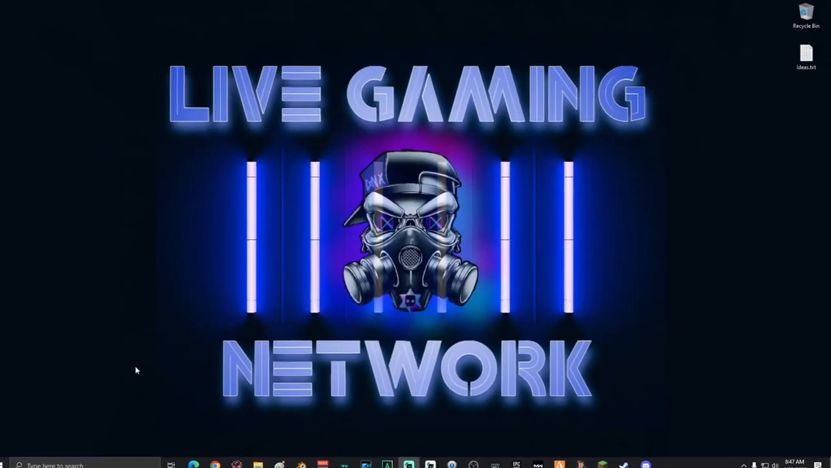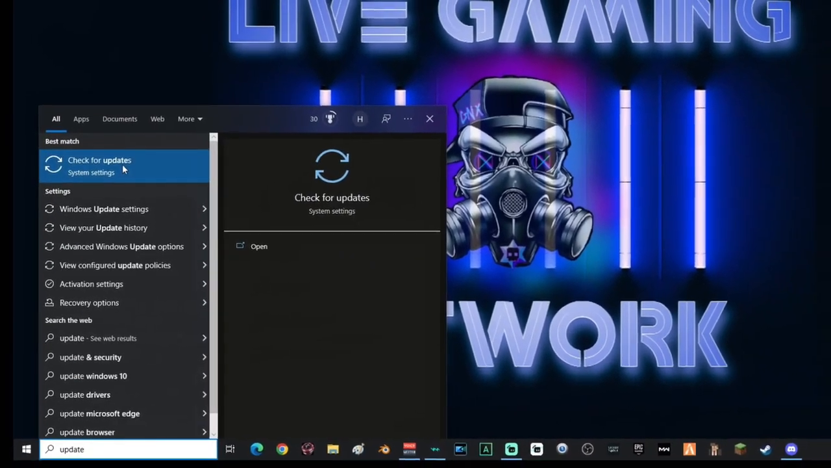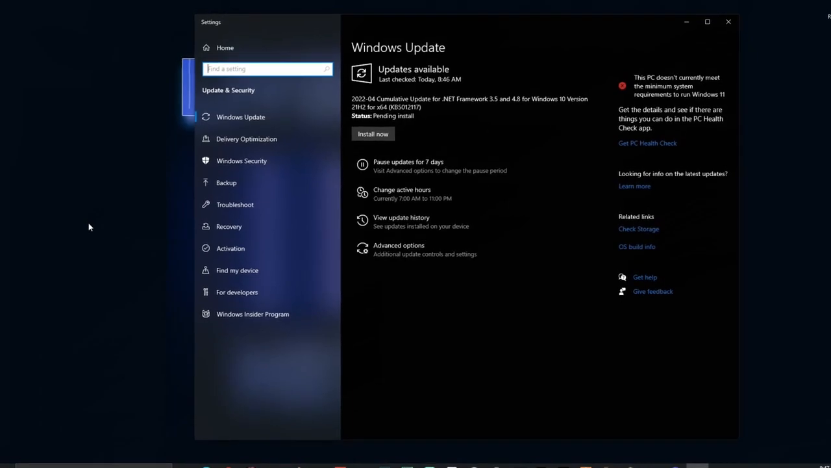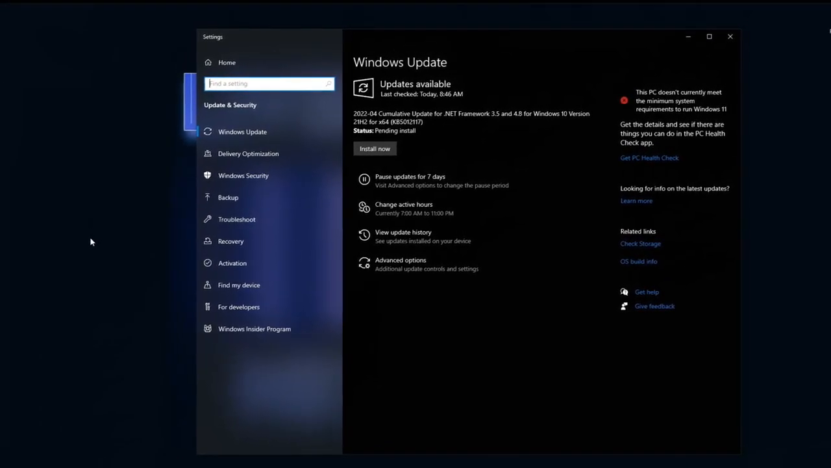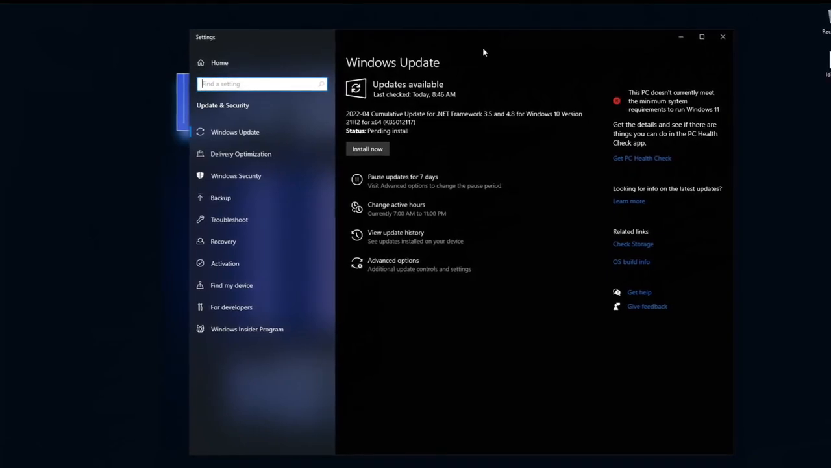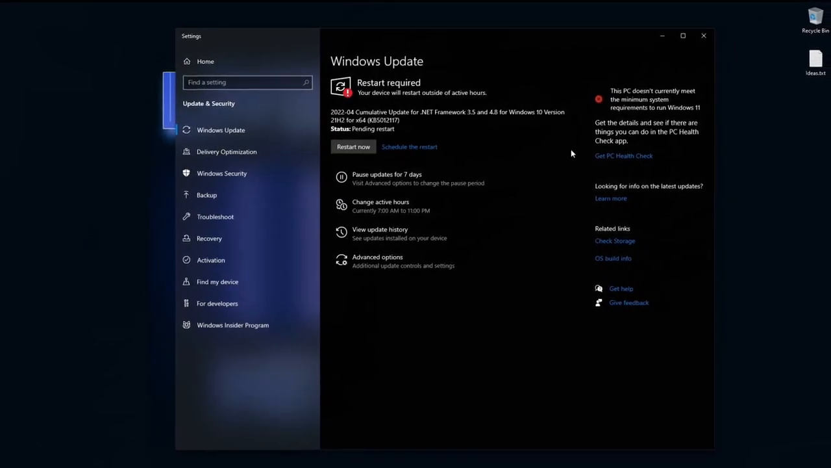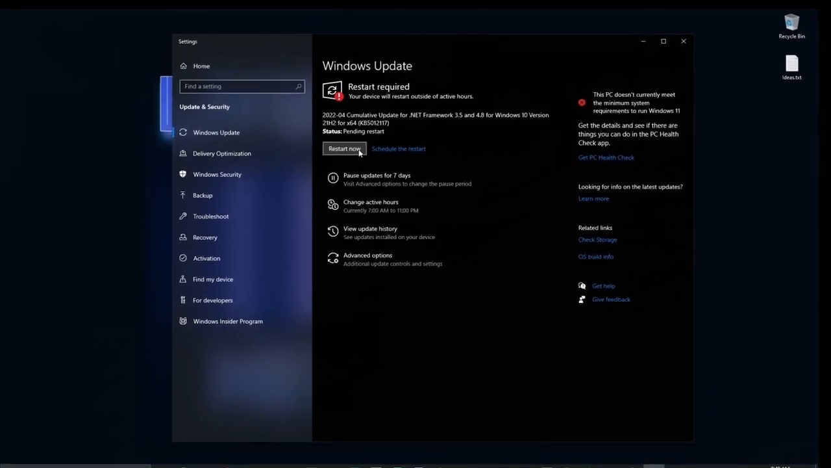Next you guys are going to go down into the search and type in update and select check for updates. On this next screen, either your Windows is going to start checking for updates automatically or you're going to have to select check for updates. When it's done, go ahead and select install now if you have any updates. When you're done, if you are prompted to restart your computer, go ahead and select restart computer at this time.